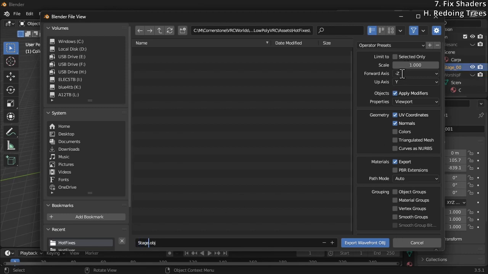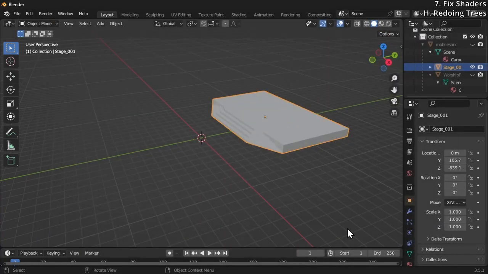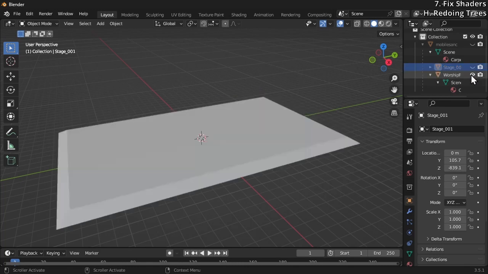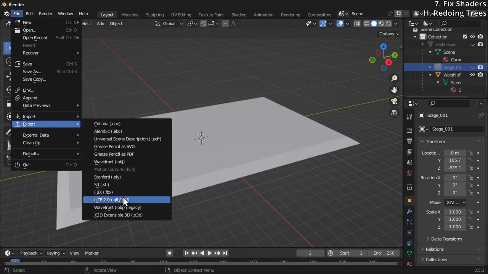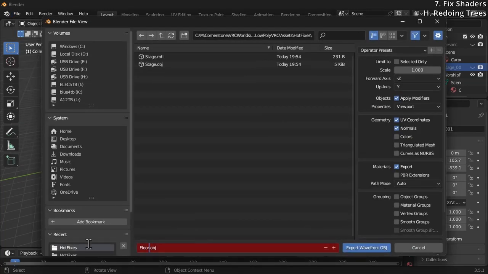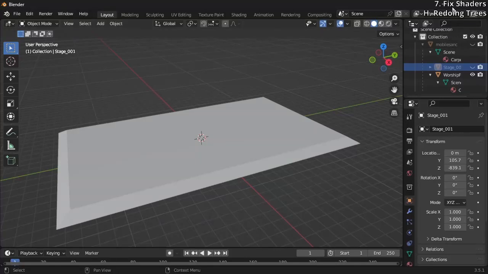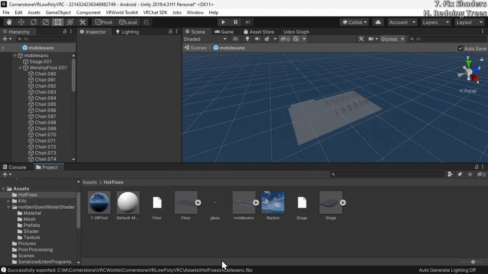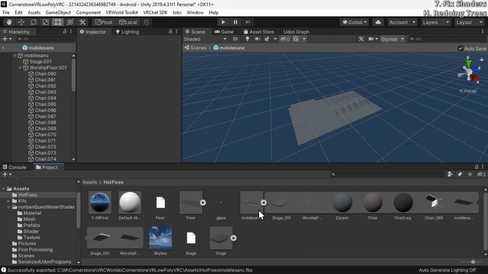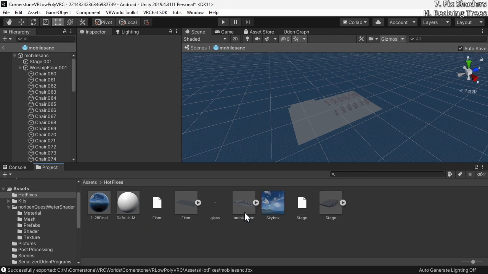And make sure your forward axis is set to -Z and your up axis is set to Y. Export. Do the same thing for this flooring. File, export, OBJ, export. Great. So now we come back here, and you can see that this mobile sanctuary is what the FBX we had exported earlier.